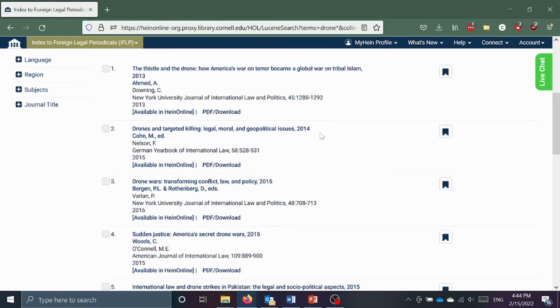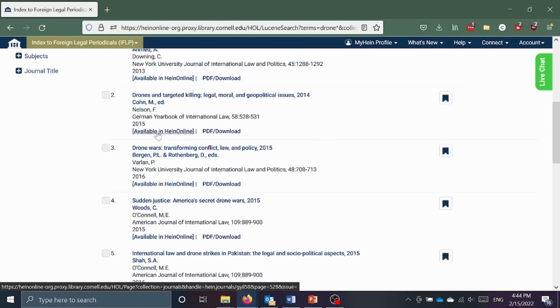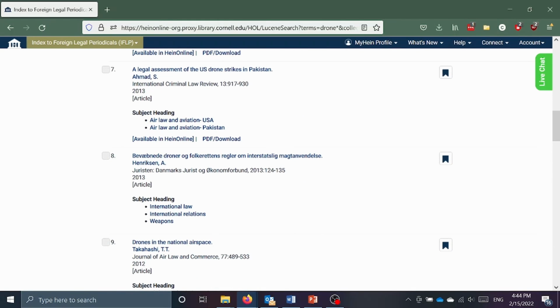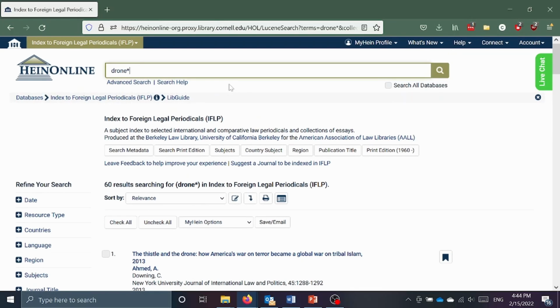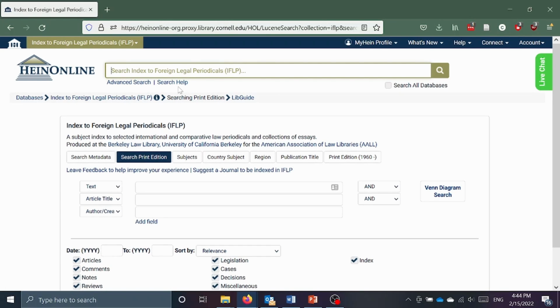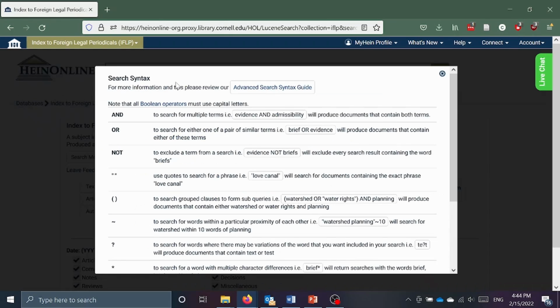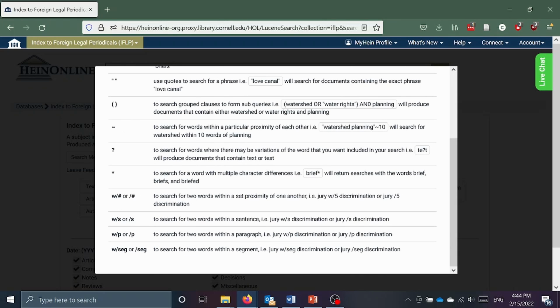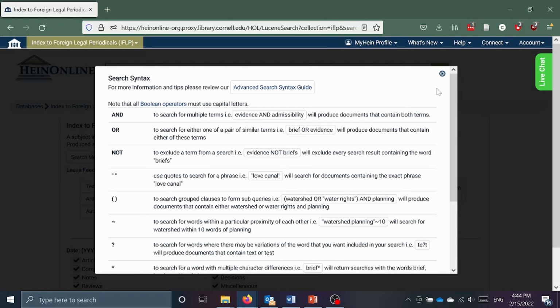And here you see our results. A lot of them will say available in Hein Online, and you can link to the article there, but sometimes they don't. Like this one, you just get a citation, and you would have to find the article yourself on the library website. You can add more things to your search, do an advanced search, and for help, you might want to select Search Help here, and it will remind you of how to use and, or, not, quotation marks, parentheses, all these kinds of things that will make your search more powerful.